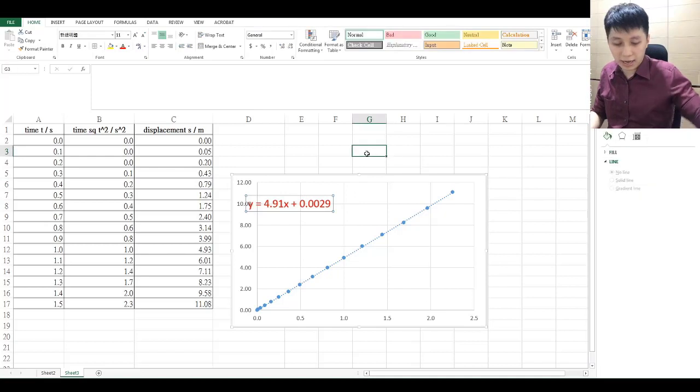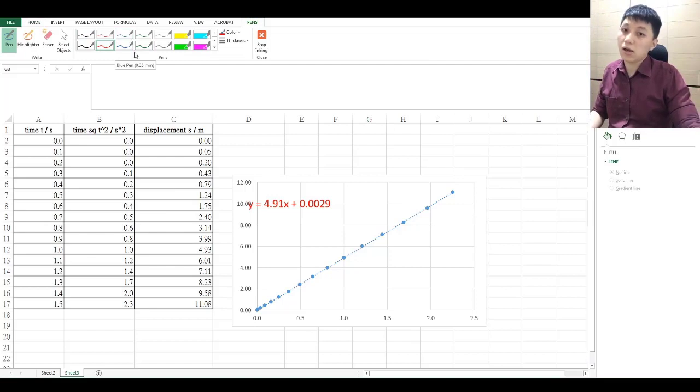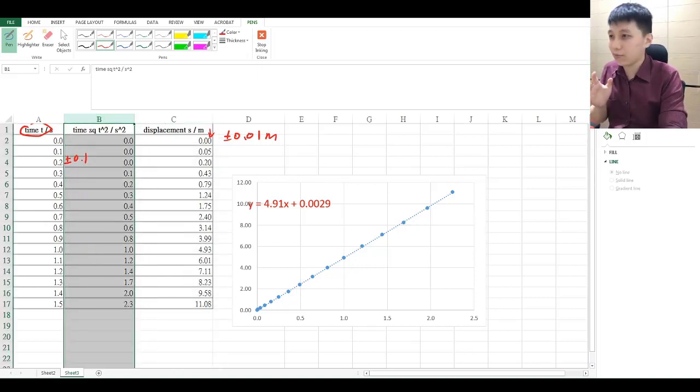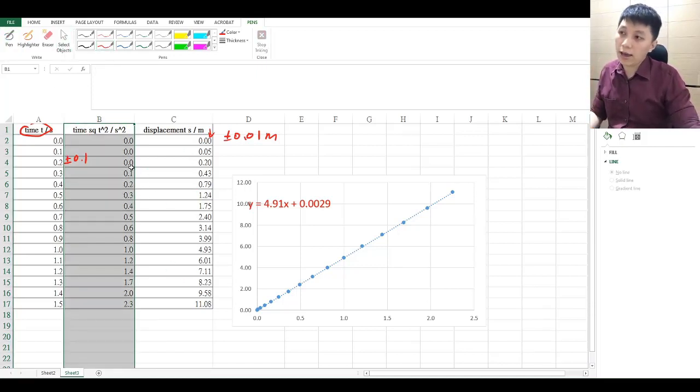Remember, in an actual situation, you should be able to deduce the error uncertainty for both. For displacement, it's probably just the last digit, which is plus or minus 0.01 meter in our case. As for the time, like we said earlier, it's probably plus or minus 0.1. And for time squared, no pun intended, you can use what you learned in the previous video about error propagation.